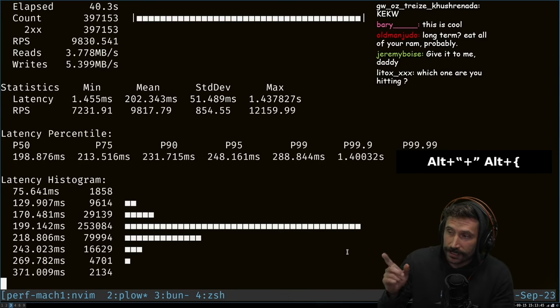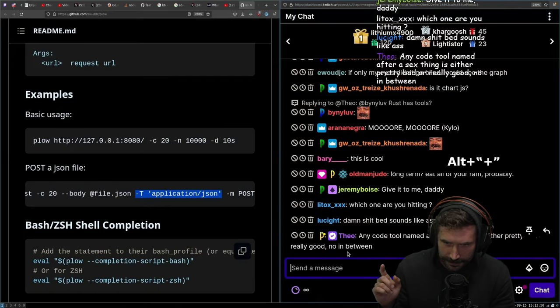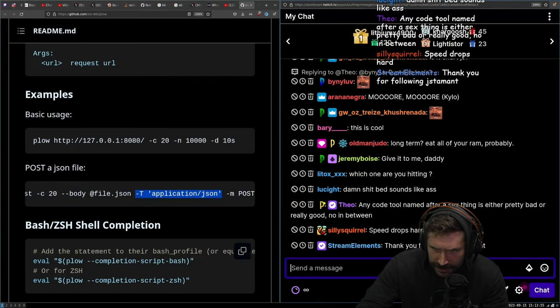You would be shocked, Judo. You would be shocked at the difference between these things. Any code tool named after a sex thing is probably pretty bad or really good. No in between. I know.